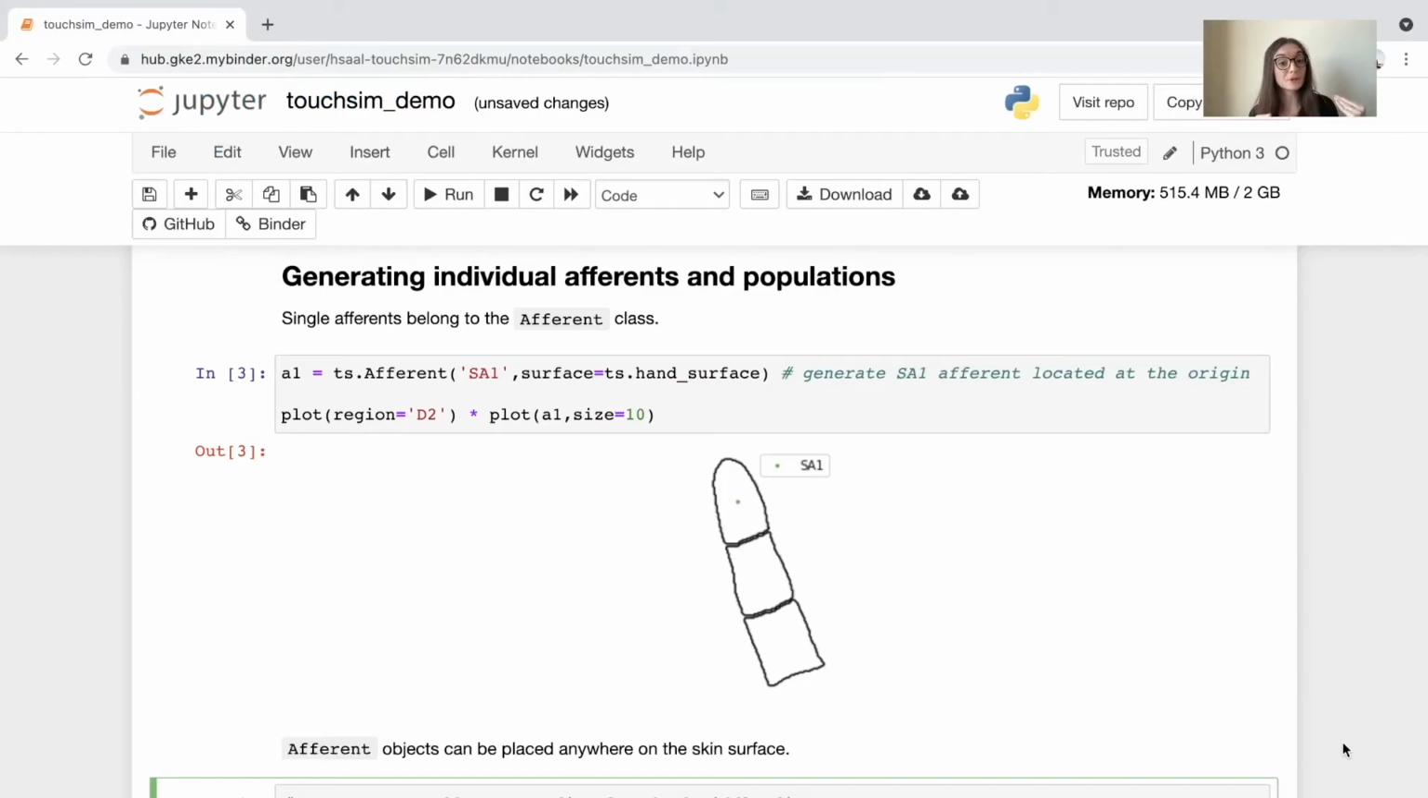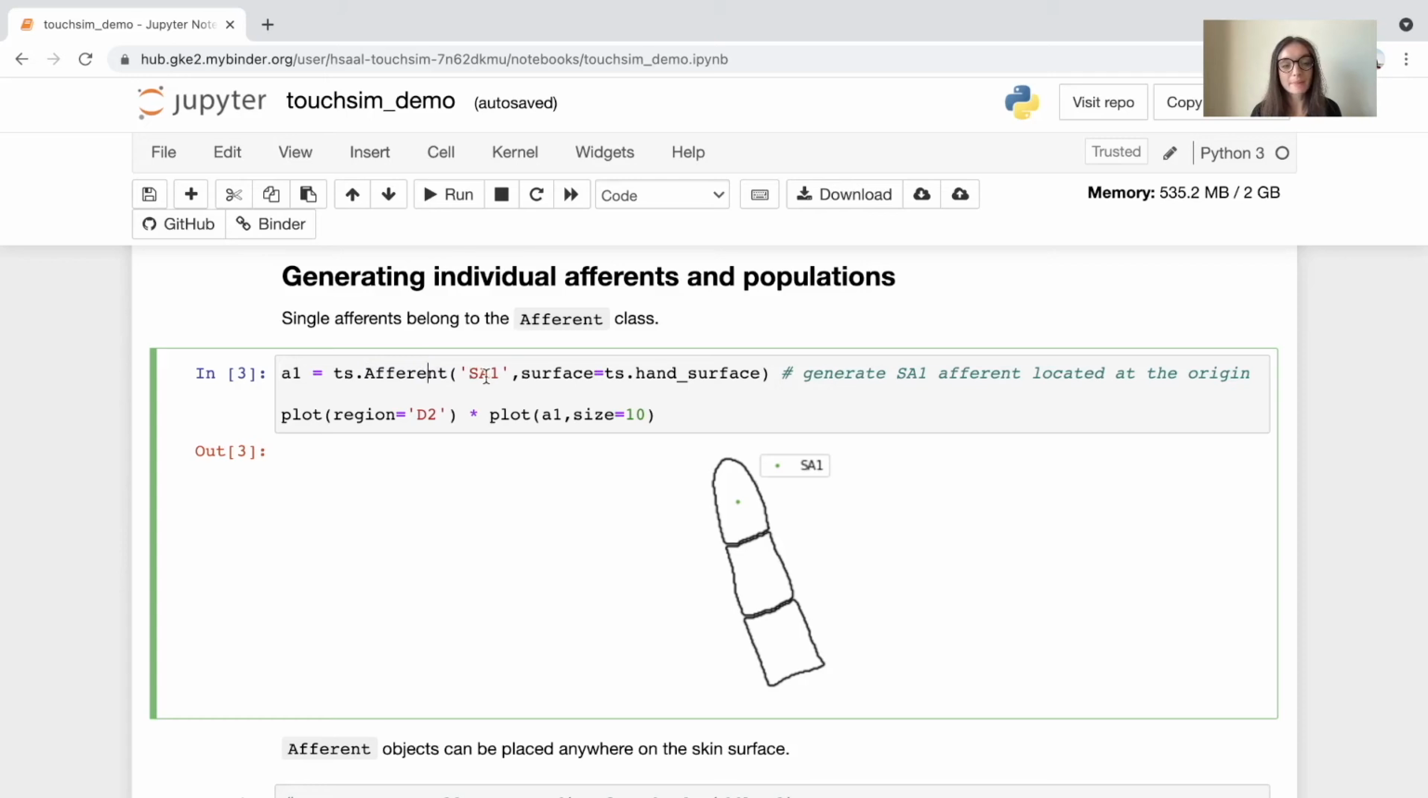Now, we want to generate individual afferents and populations of afferents. Let's start by creating a single afferent, and in particular an afferent object. This is done by using the ts.afferent function. And here I am creating an SA1 afferent. I am placing it on the hand surface, and without further specifying the location, it will be placed at the center of the fingertip of digit 2. Using the plot function here, you can clearly see what I just created.